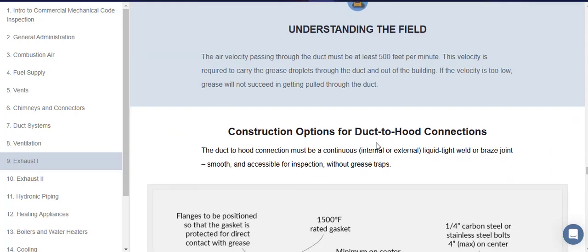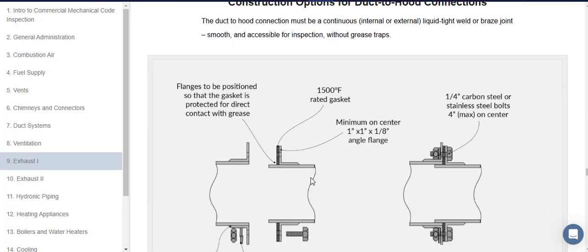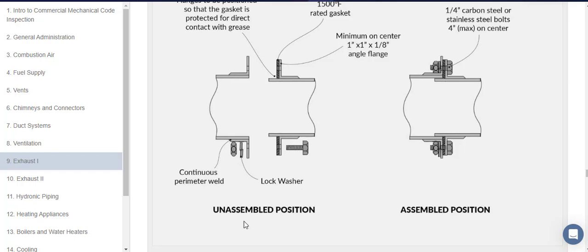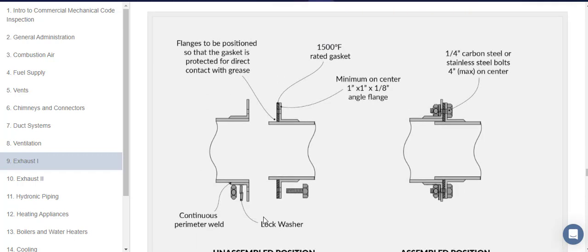Construction option for duct to hood connection. The duct to hood connection must be continuous, internal or external, liquid tight weld or braze joint, smooth and accessible for inspection without grease traps. Here is an assembled position, and here the assembled position.